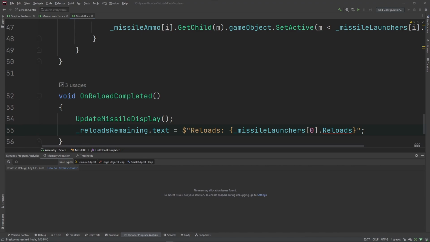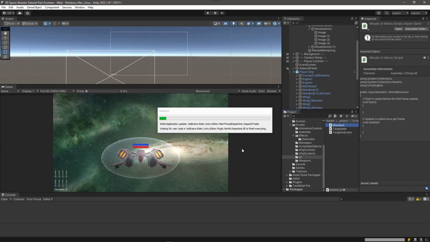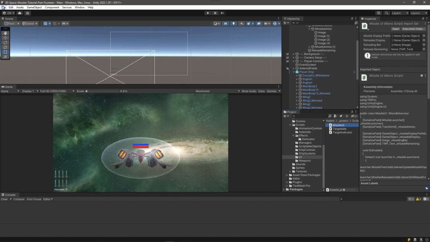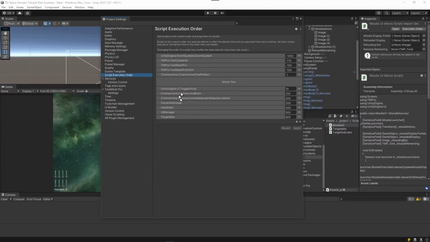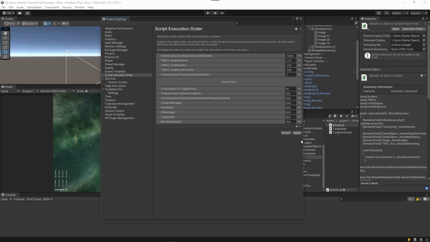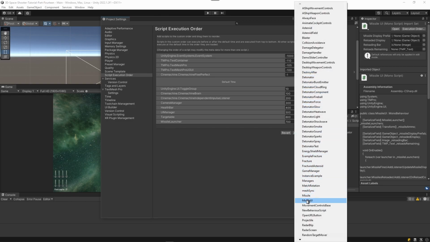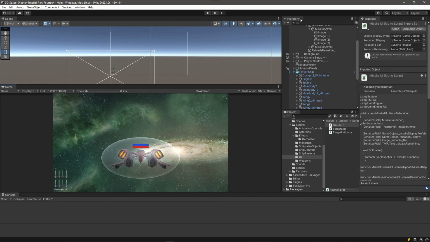Okay, let's go back into Unity. There's a couple of things I want to do. One thing is to go into our project settings and the script execution order, and add missile launcher before the MissileUI, because I want to make sure that the missile launcher's enable method gets called before we set values in the UI.